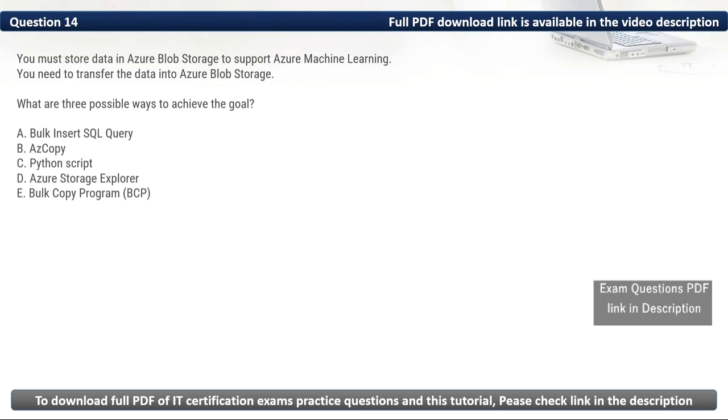Firstly, let's eliminate the incorrect options. We have A, bulk insert SQL query. This is used for inserting data into SQL based databases, not for transferring data into Azure Blob Storage. Then we have E, bulk copy program. BCP is used for bulk copying data into SQL Server databases, not for Azure Blob Storage. As such, the three possible ways to achieve the goal are AZ copy, Python script, and Azure Storage Explorer. Thus, the correct options are B, C, and D.